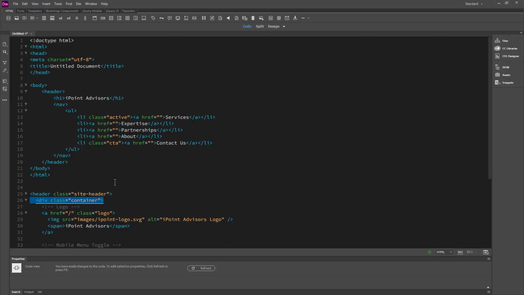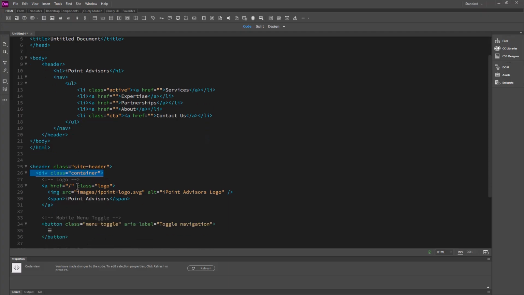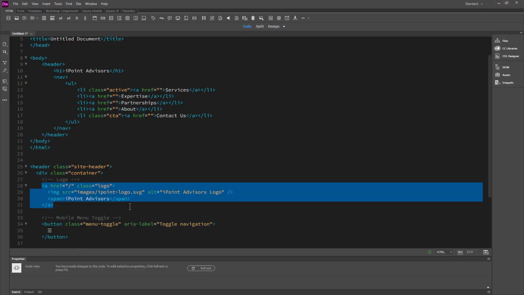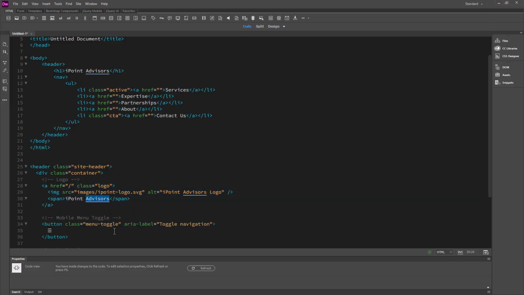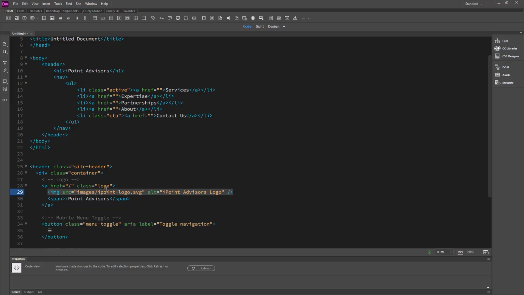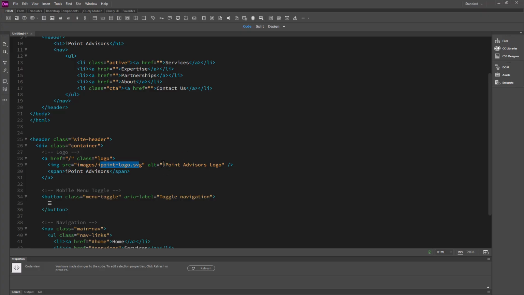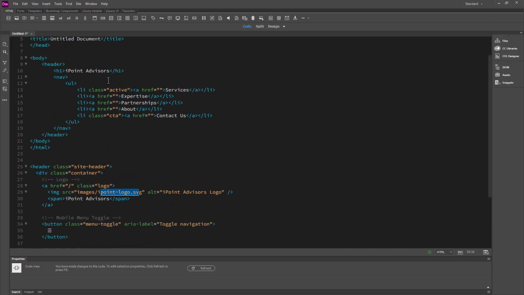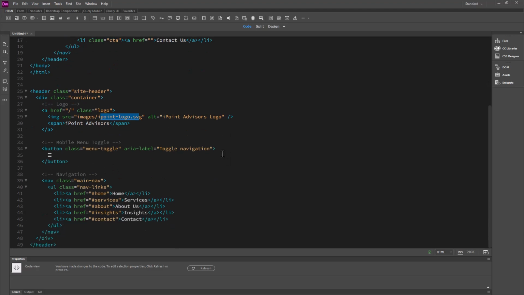I'm not sure that I need that extra container per se. It began with the logo, which it did make to be a link, and it added my text in there as well as an image for iPoint Advisors as an SVG. So it's already got that started. It also put in the alt tag, which is great, something that I'd actually have to add to my image potentially if I wanted that.